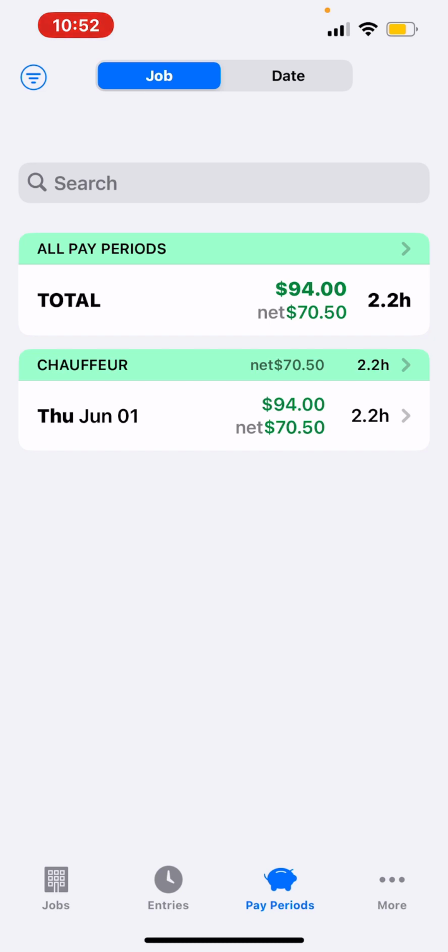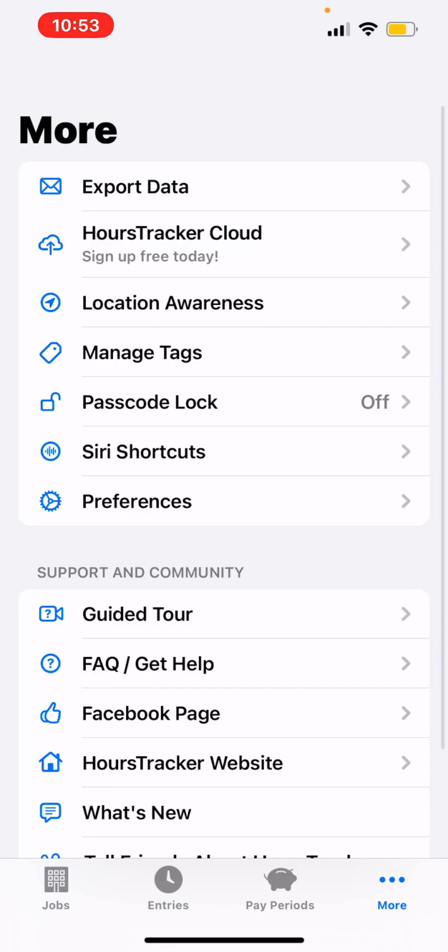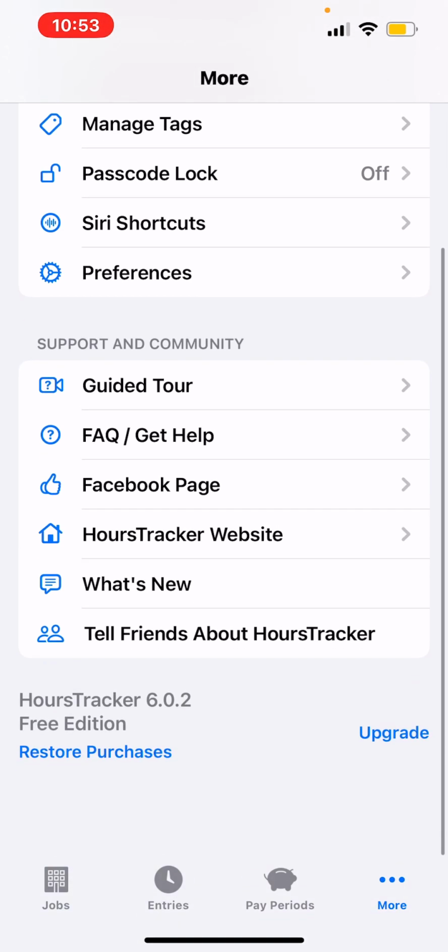So you're going to tell Nadia you have 2.2 hours straight time, this many hours time and a half, this many hours double time, and $500 of tips within the 1st through the 15th. Let her know the time frame. And then over here, if you hit more, there's a few other options you could play with if you wanted to, but none of them are really necessary.